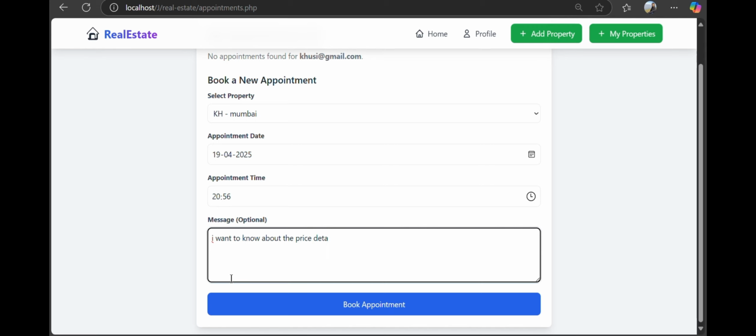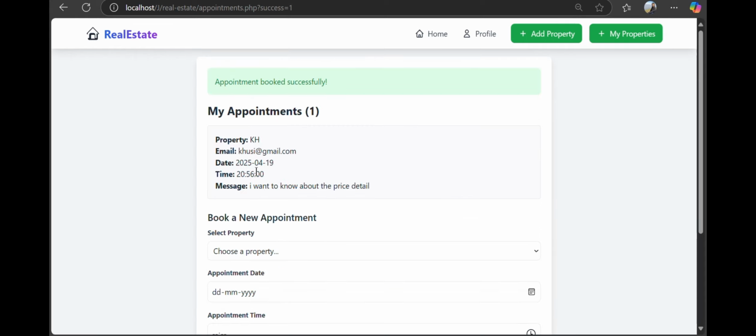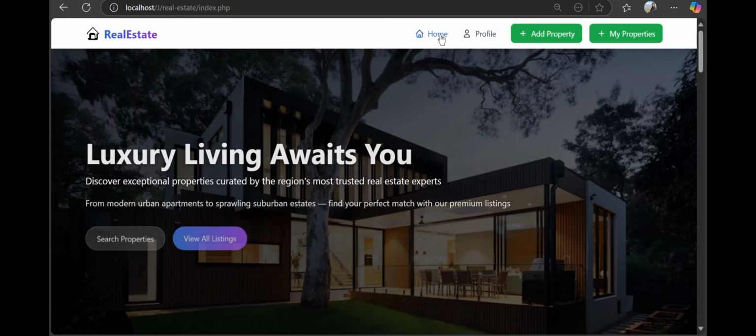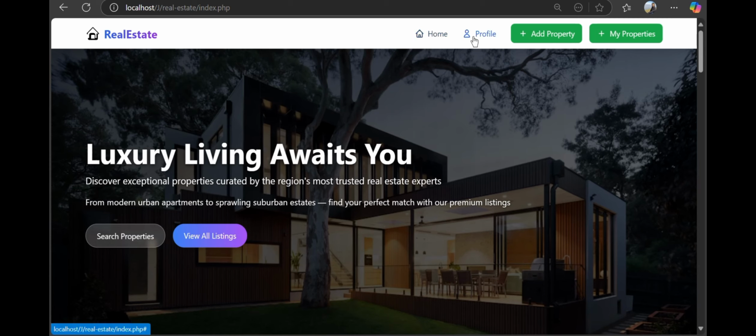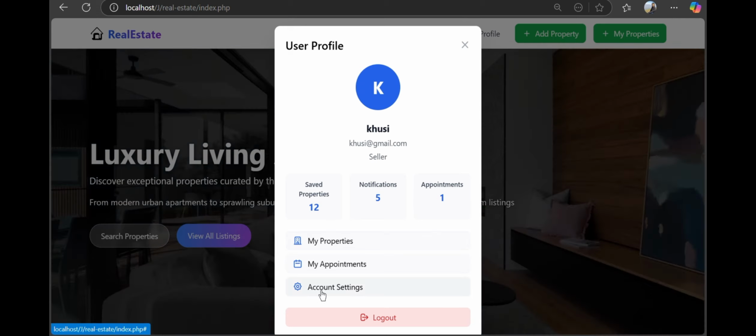Sorry, detail. And then book appointment. And here you can see appointment booked successfully and one appointment available here. If you want to check if it's updated in your database or not, you can click on profile, and yes, here you can see an appointment available. And also the account setting page is not working now, but we will work on that.